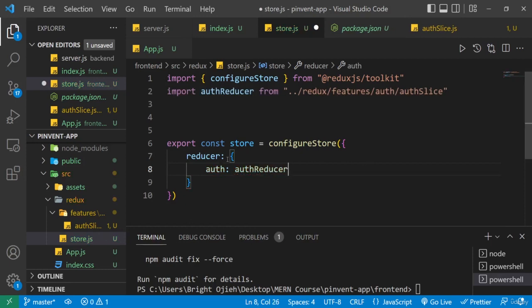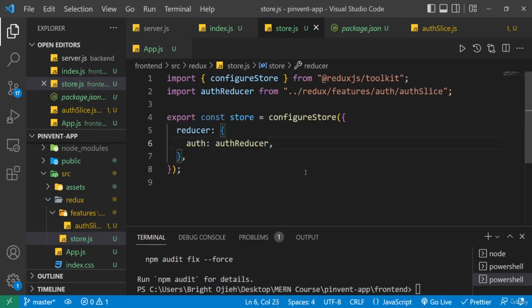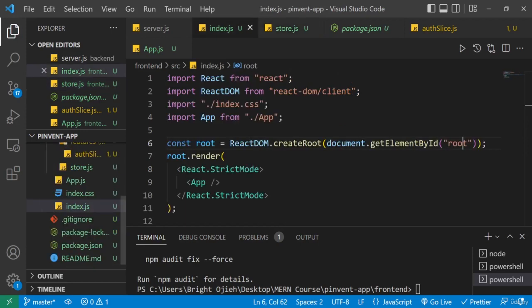At least we've created the store and we have one reducer inside. That's why I wanted to create that reducer. It's not as if I wanted to start working on the reducer right at the moment. So let's save this. And the last thing we need to do to finally have our Redux toolkit set up is to go to our index.js and provide the store to the application, to the root of our app.